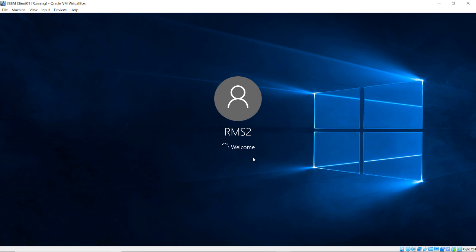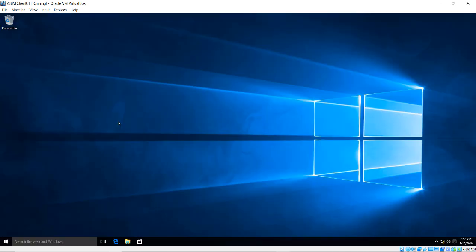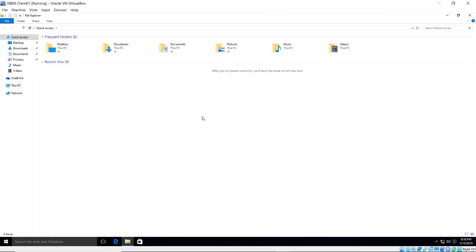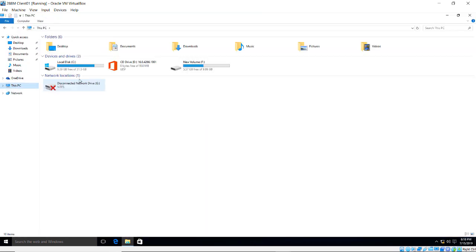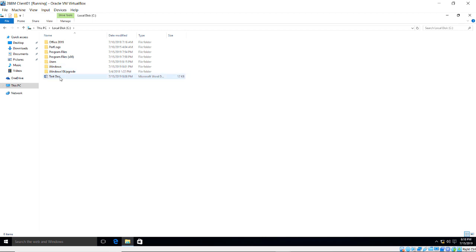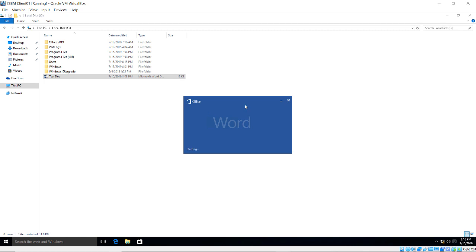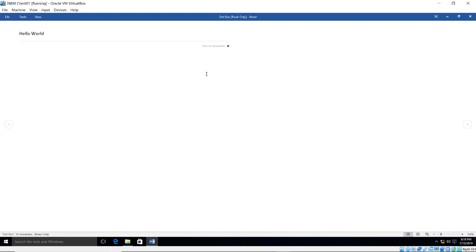And we're logging in for the first time as RMS2. We're logged in as RMS2. Let's open up File Explorer, go to this PC, go to the C drive, and there's our test doc that we moved earlier. We'll double click on test doc, and let's see what happens. Look at that, read only. We have no more rights than that. So rights management service worked. We were able to lock down our RMS2 user while giving full access to our RMS1 user.